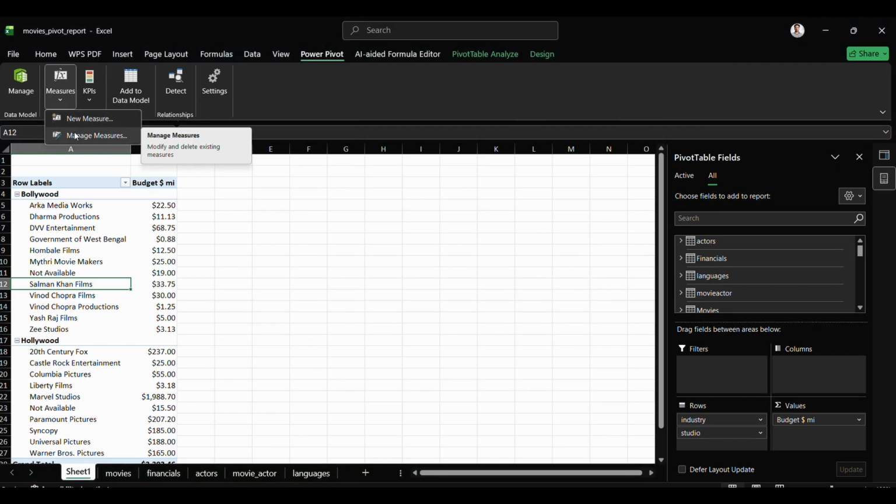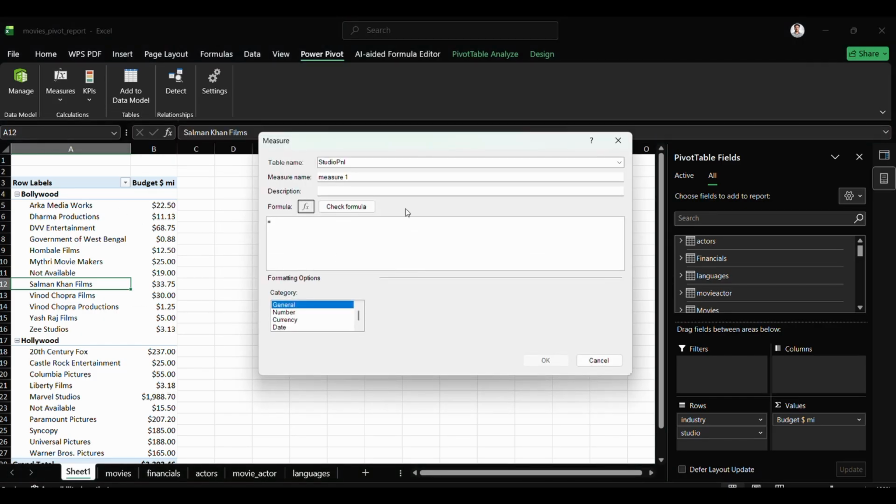Now I want to create the revenue. Click here and name it Revenue Dollar MI. What is the value of revenue? Sum of Revenue USD. Okay, I have to choose the currency here.